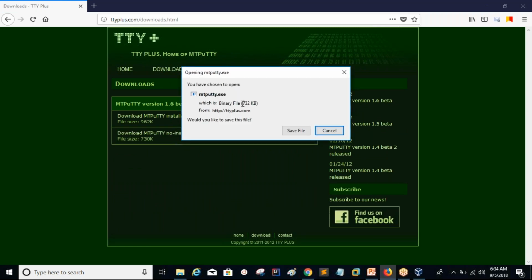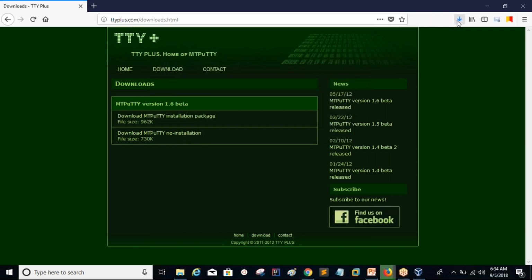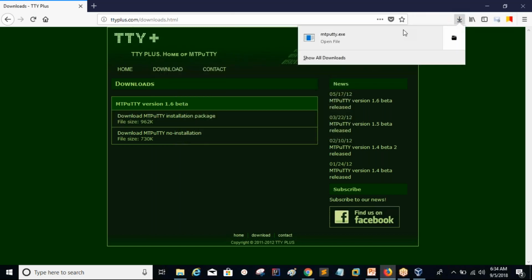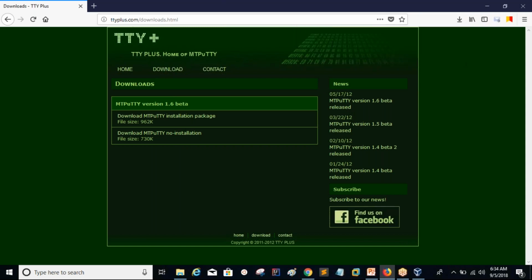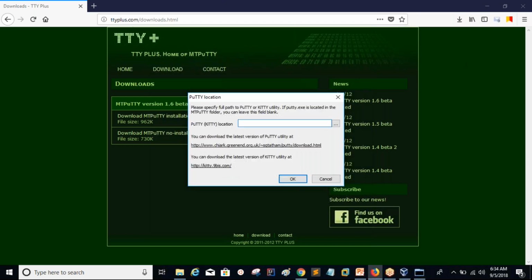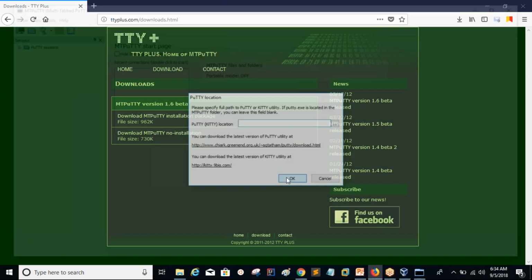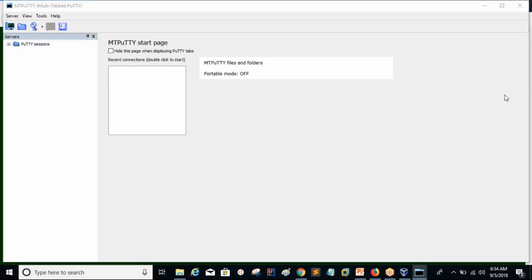This is a very small file of 732 KB. Click on save file. Okay, this is done. You can just double click on it. Click on OK again here, and this will be your initial screen. This will be the icon, which is nothing but a computer icon, which we will be using to connect to your servers.